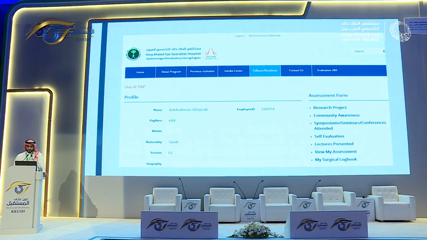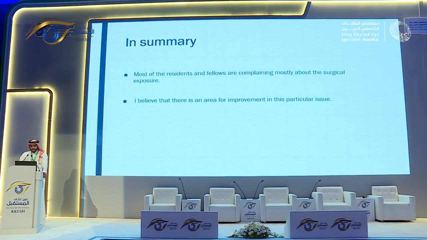So in summary, most of the residents and fellows are complaining mostly about the surgical exposure. Actually, the surgical exposure for the residents and for the fellows is good, but we're looking for something ideal, knowing that there is an area for improvement in this particular issue.